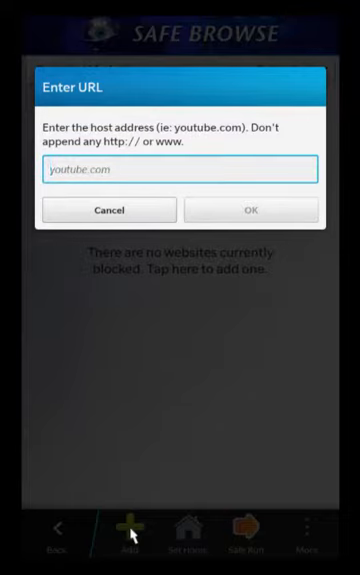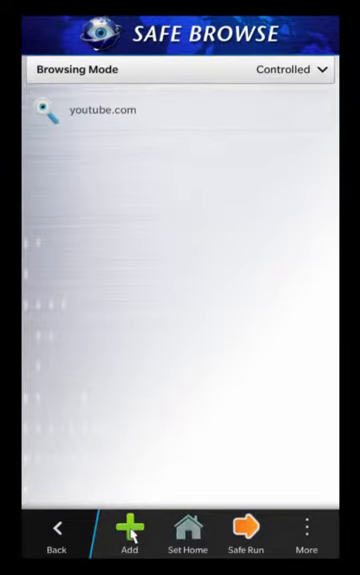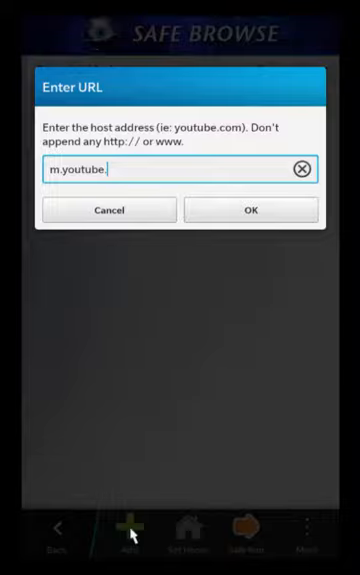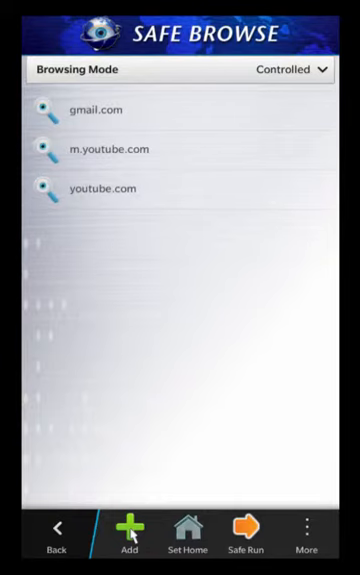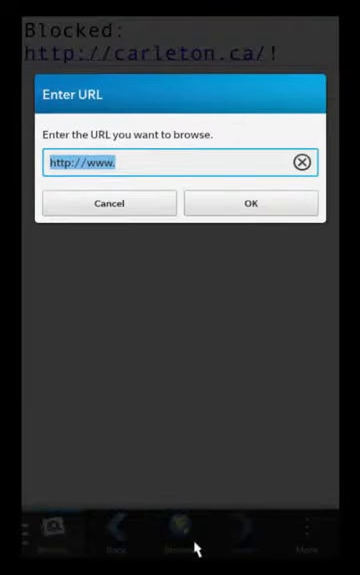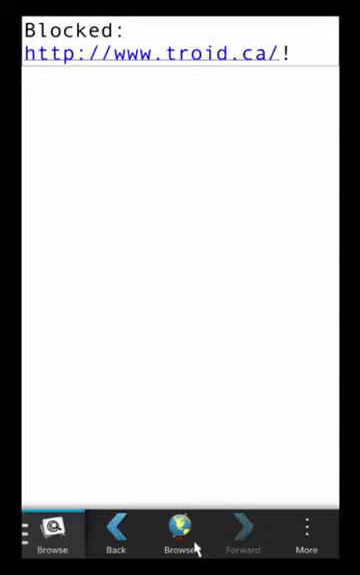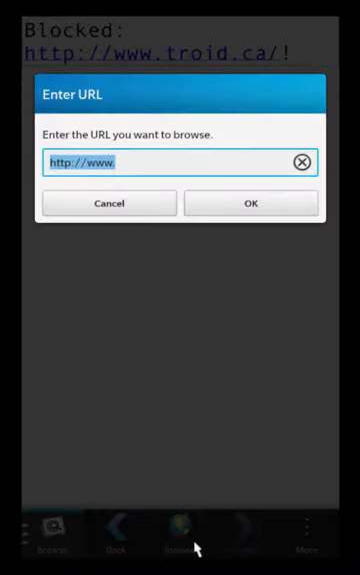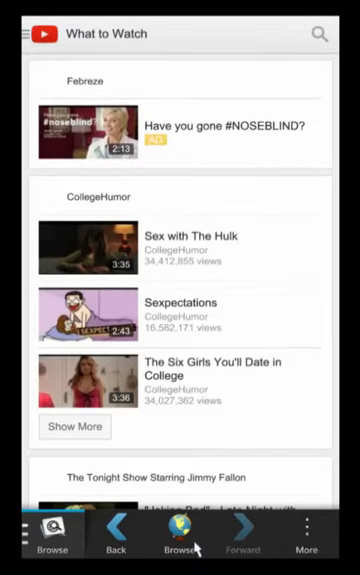So if I go to add and I type in, users only allowed to go to youtube.com, m.youtube.com, and maybe gmail.com. These 3 websites are only the ones allowed. So you'll see now that if I go to www.troy.ca, you're going to see that this gets blocked because it's not one of those websites. If I go to youtube.com, that's going to work because it is in there.